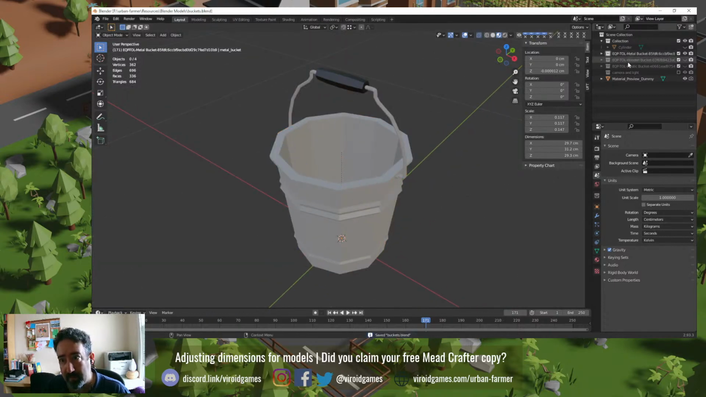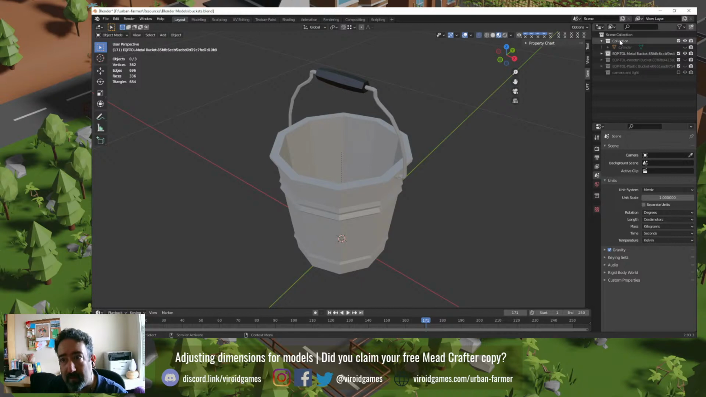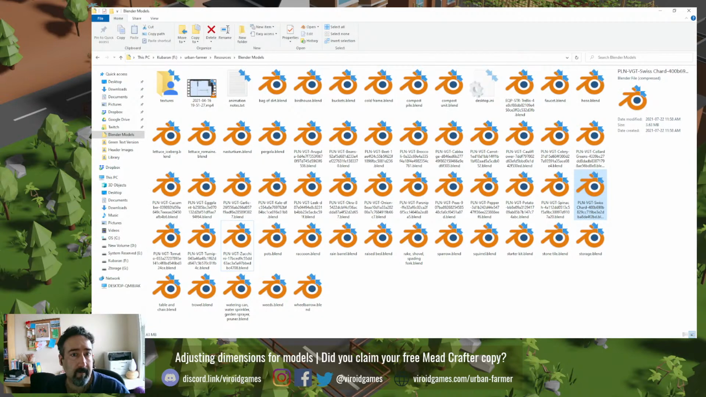So we have 3 buckets here. This material preview dummy is, I have no idea what that's for. Let's delete it. Let's consider this collection as peripherals and move this into. We have more or less similar structure. Save this. Okay, what else can we fix?